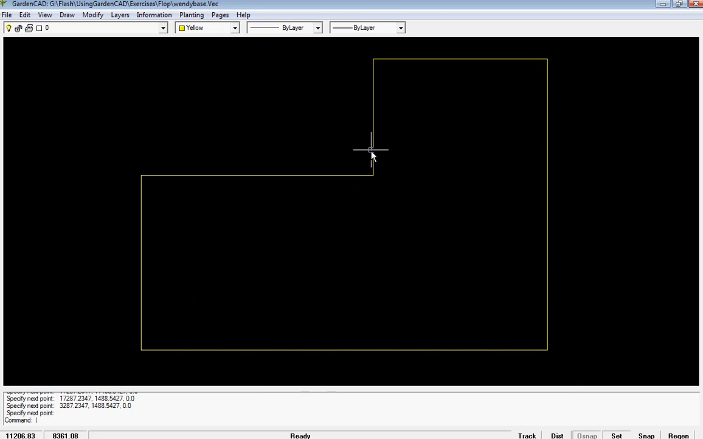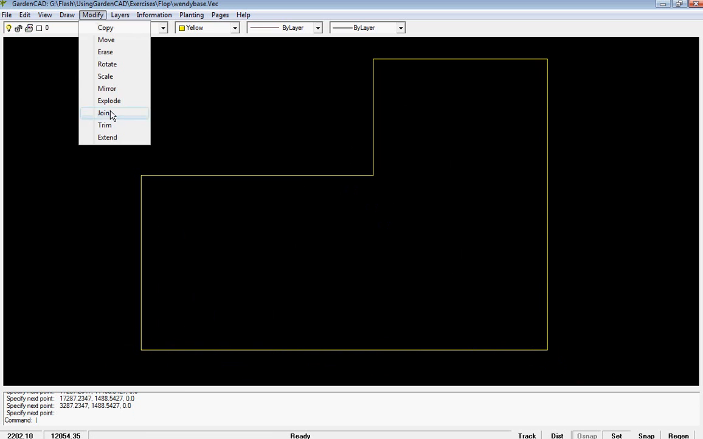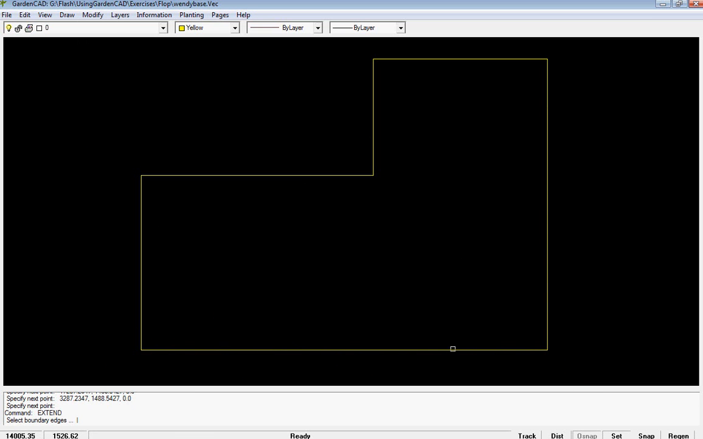So what I want to do now is to extend that line through to this boundary. To do that, I go to Modify, Extend. I pick the boundary, which is that one. Then I pick the line to come through. So now I have my base plan, perfectly accurate, well set out, and didn't take me too long.